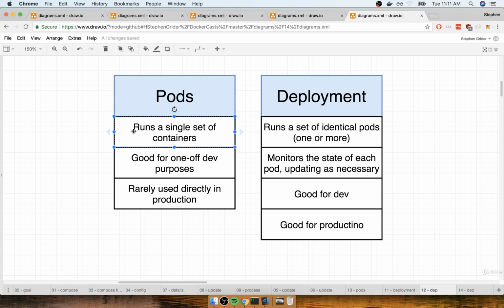So with a pod, we're running a single set of very closely related containers. Remember, in a pod, we're only going to stick in multiple containers if they have very tight integration with each other. In reality, pods are only used in a development environment, and usually only if you have a very one-off single container or a very small group of containers that you want to run. We do not actually make use of pods directly in a production environment because of all these limitations around being able to update its configuration and stuff like that.